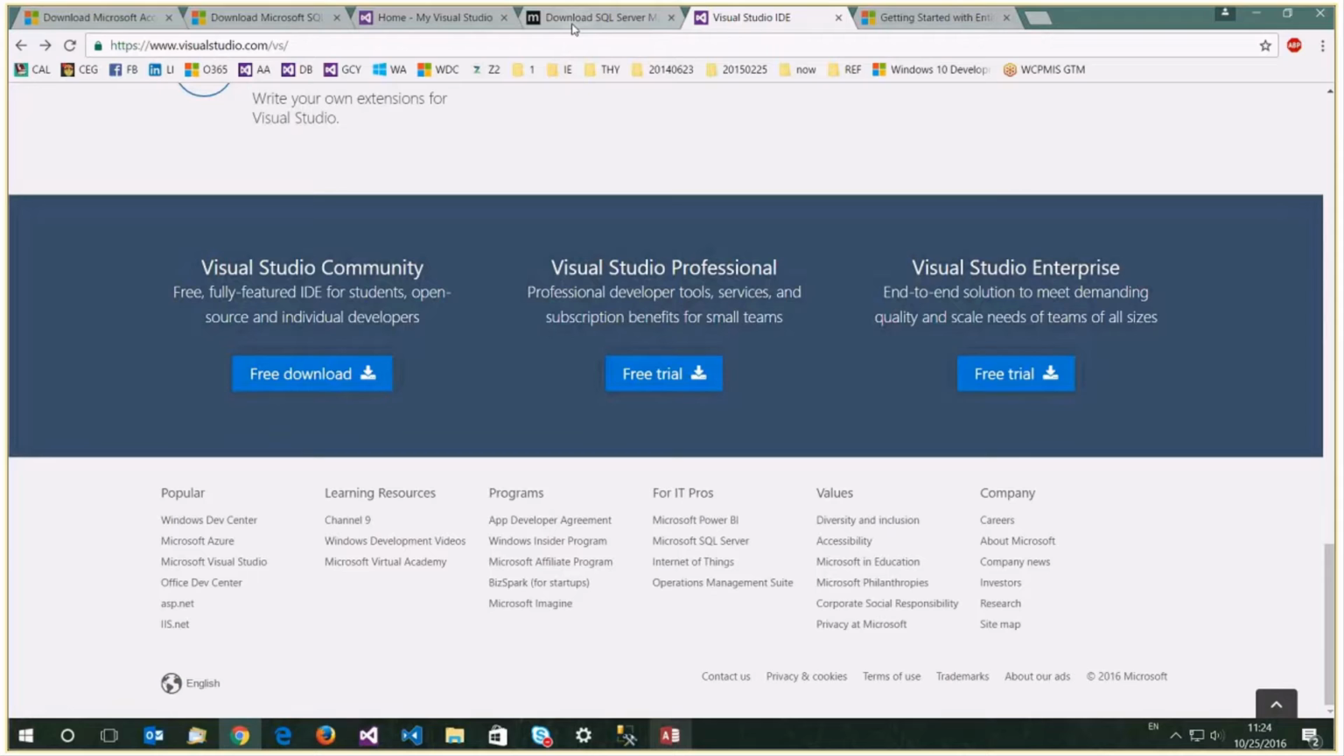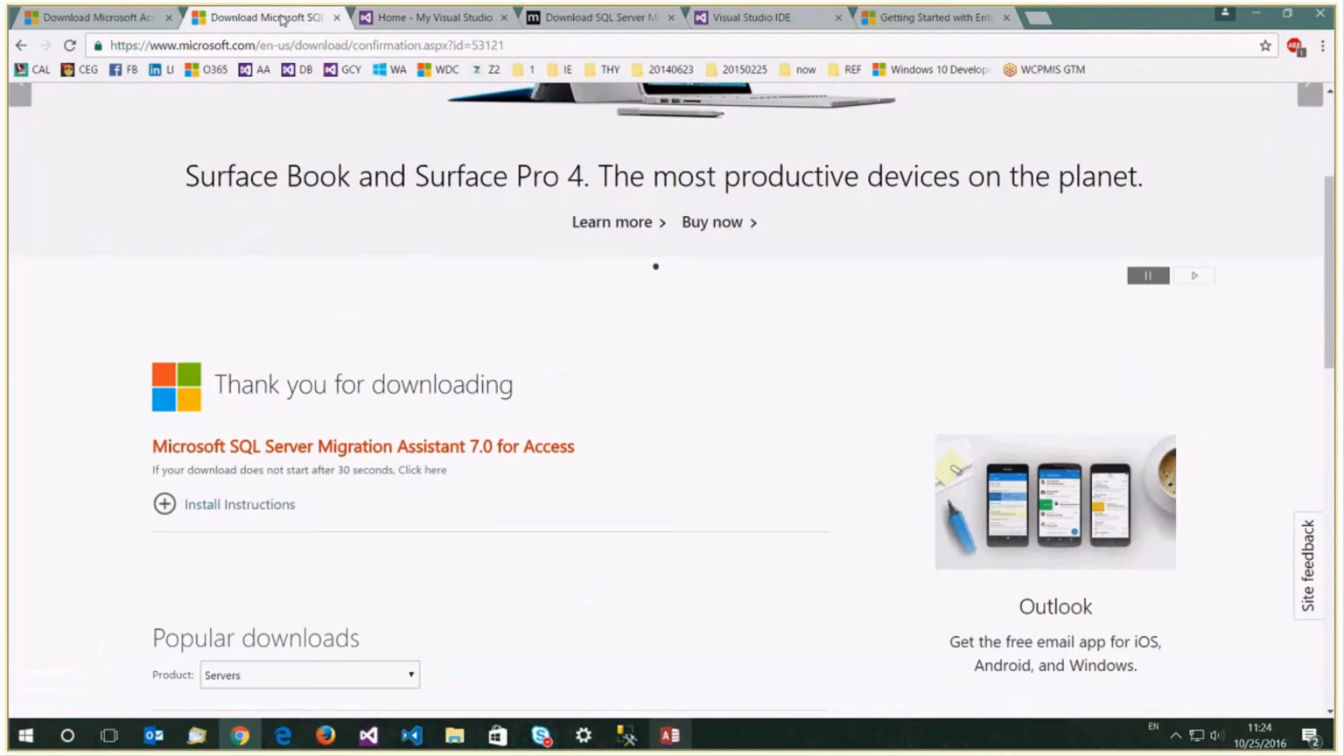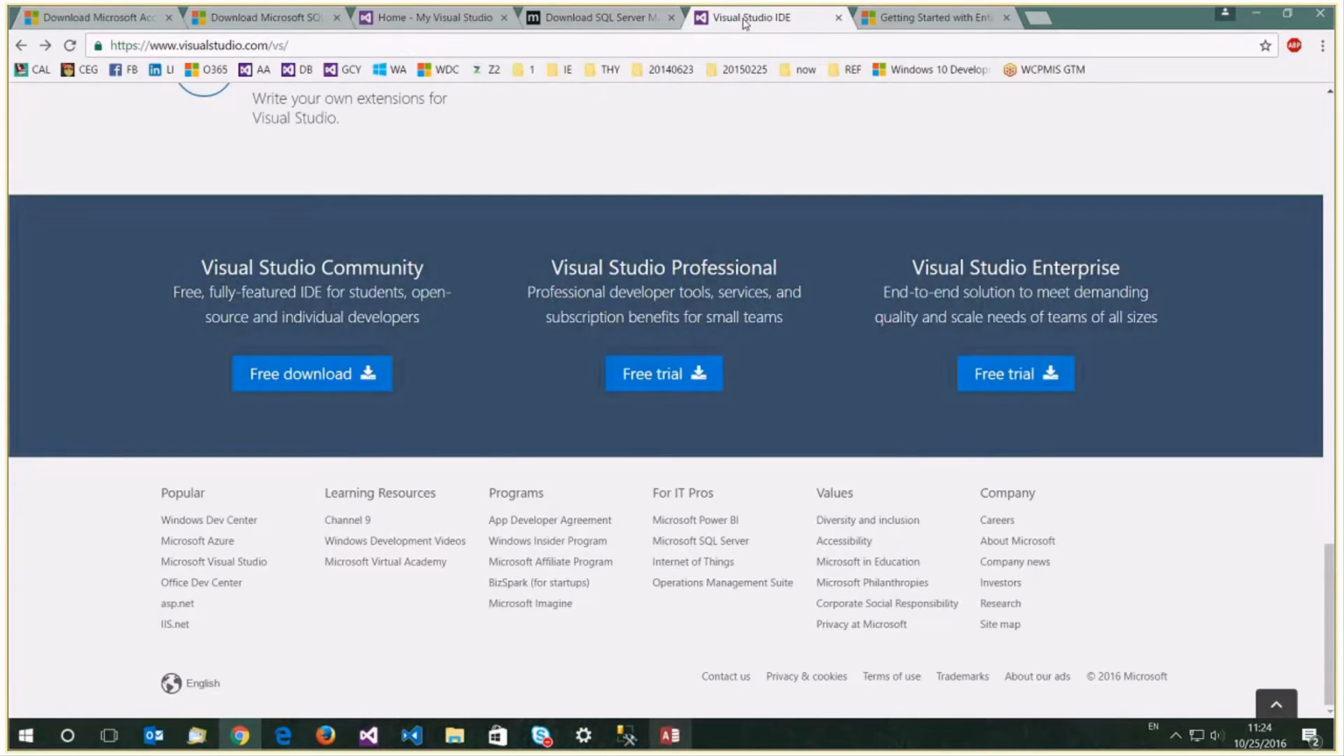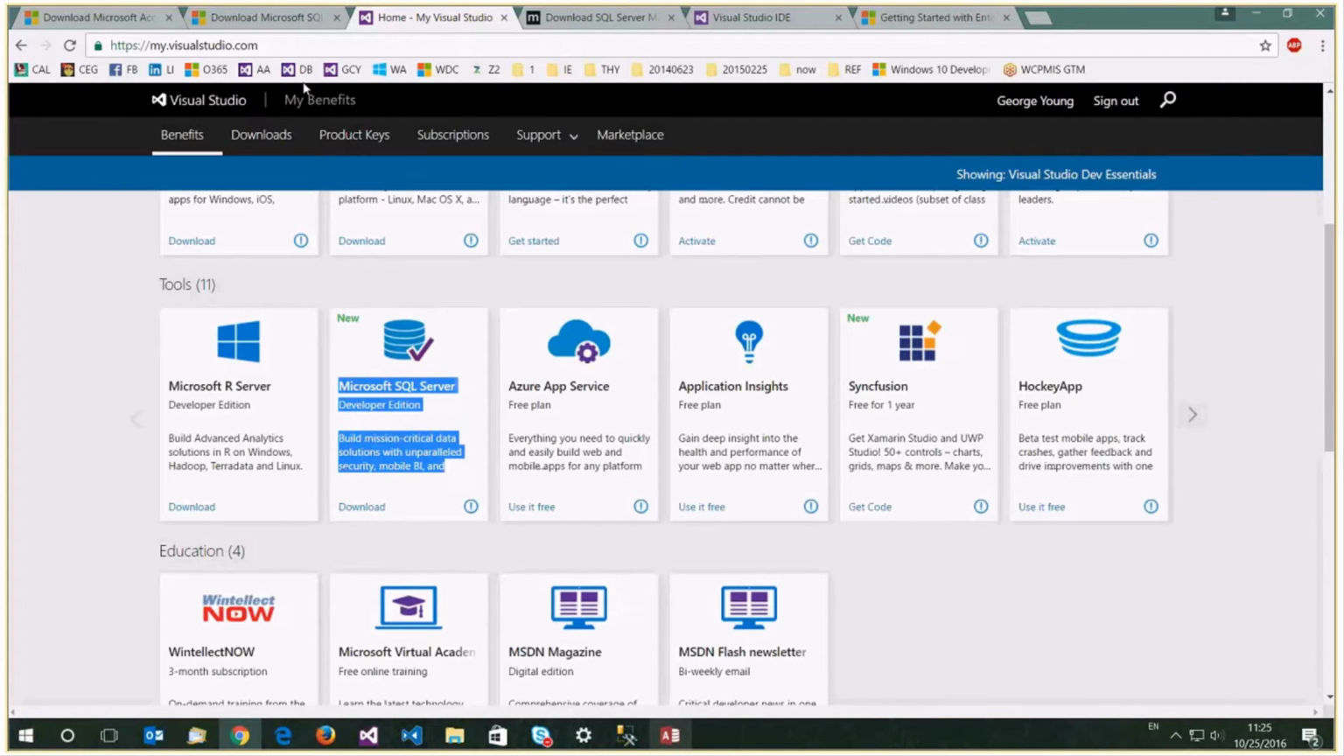So, in fact, all these things are free. SQL Server Developer was free, SSMS is free, the Migration Assistant for Access is free, the Database Engine Redistributable is free. If you sign up for my.visualstudio.com, you get Azure hosting for free, which with Azure you get 10 free websites, web apps. And then if you sign up for the my.visualstudio.com Developer Essentials program, you also get 5 free databases a month. So far we haven't spent a penny.